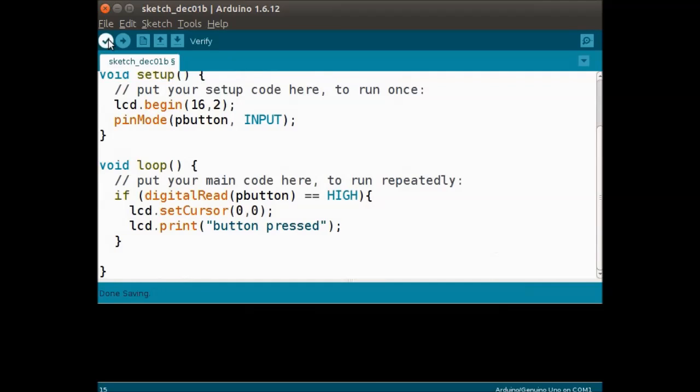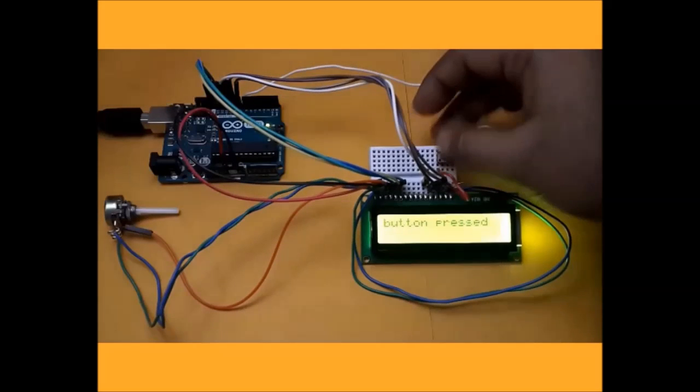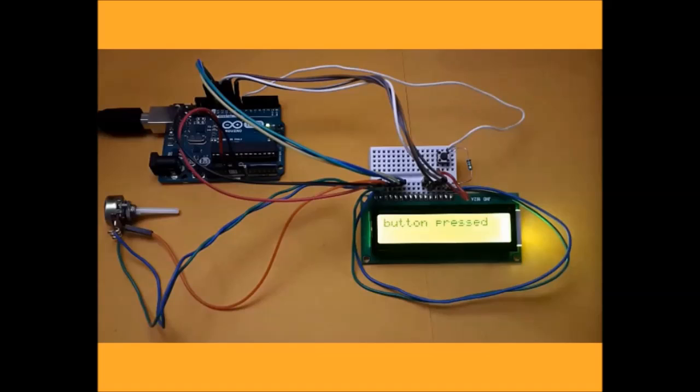We will now compile and upload the program. Now, I will press the push button. Here, we see the message "button pressed" in the LCD. It shows that the push button is working successfully.